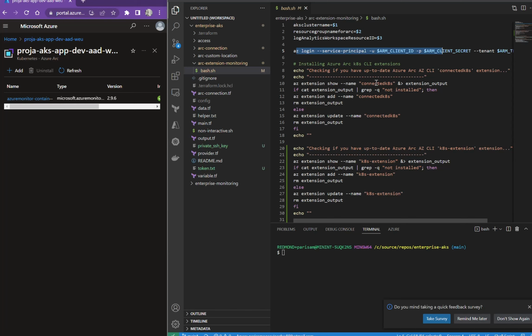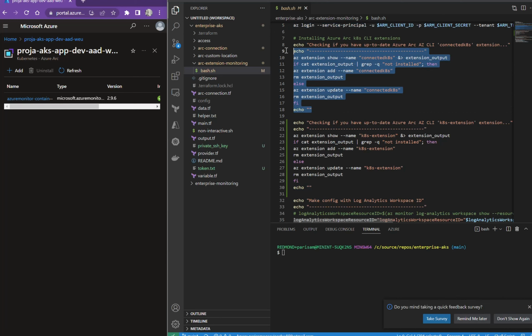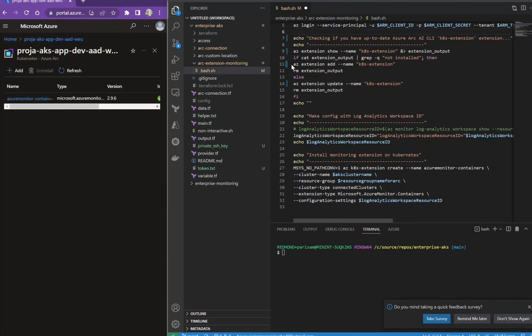Then, as I mentioned, the connected AKS, actually in this step, this one is not necessary as well, because we have connected the cluster to the Arc. Now in this step, the Kubernetes extension is important. I look at it: if it has been installed, then I will update it, unless I would add it.